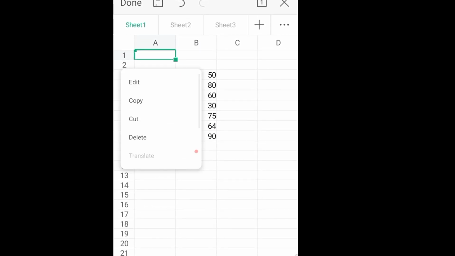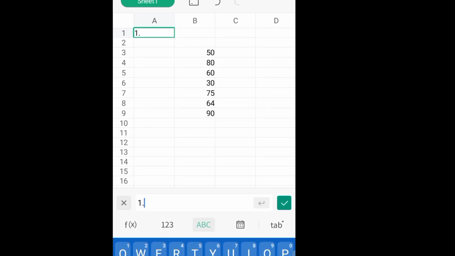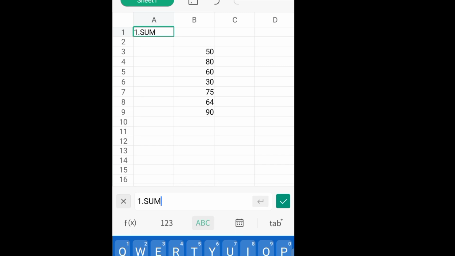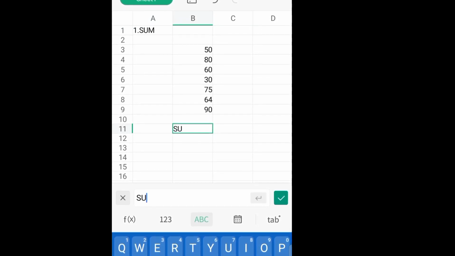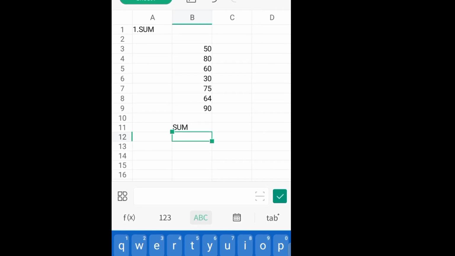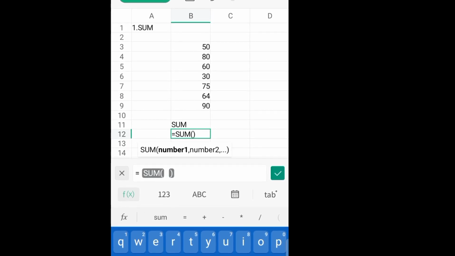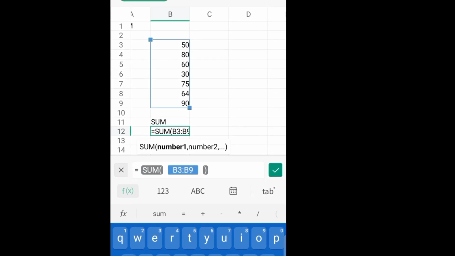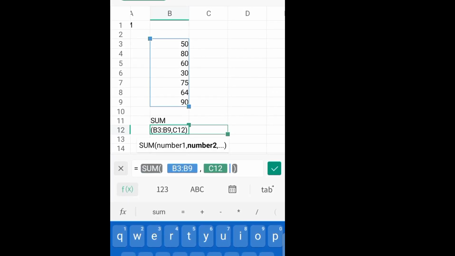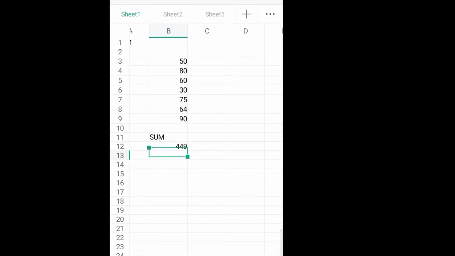The first formula is the sum. Let's start with the sum here. Then equals sum. Click all the numbers above, then click this blank cell and enter, and the total sum is 449.